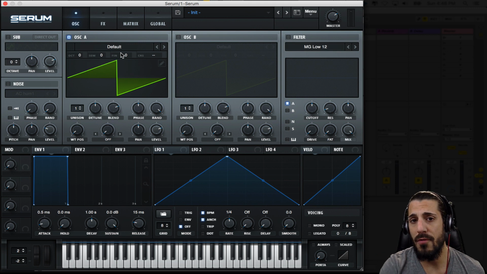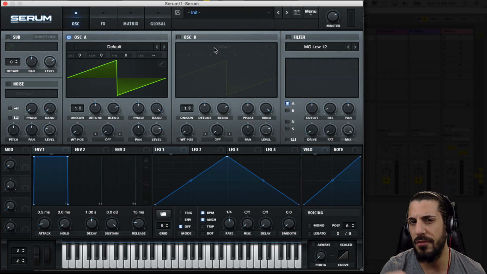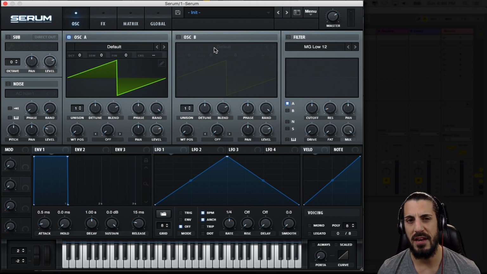So what I recommend a lot is just turning everything off. Now, Serum's pretty good about coming in with everything turned off. Massive, on the other hand, you just have to go and turn everything off. But what I recommend at first is to just use one section at a time.